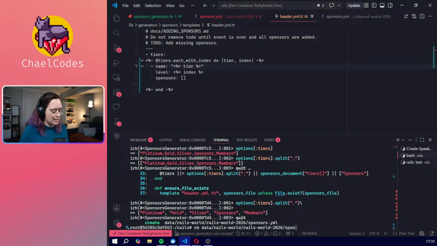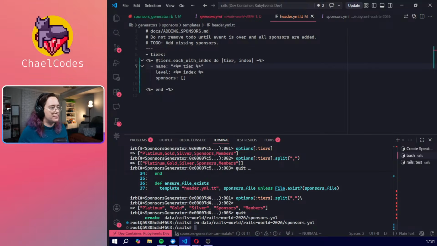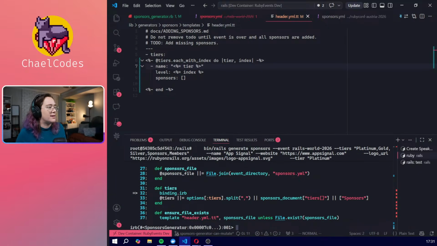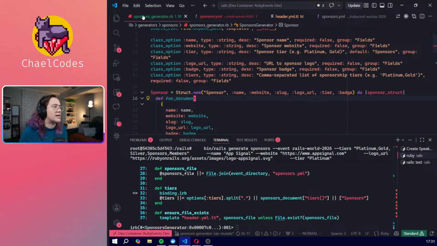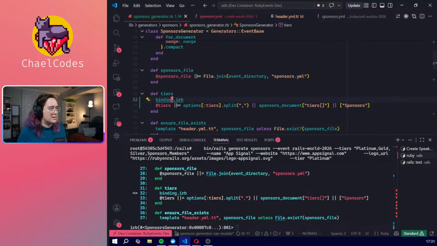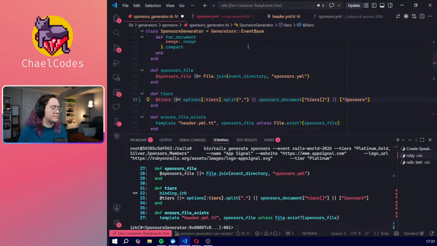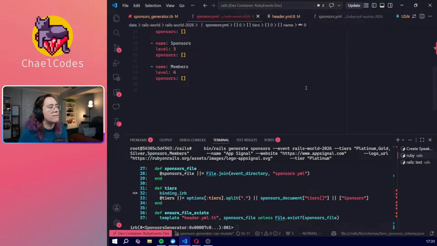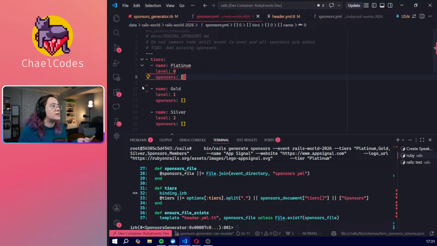Rails world 2026 sponsors.yaml. Delete it. Run it again. Let me try. Excellent. Actually, I want to go ahead and remove that because I know I don't need this anymore. Swap over to this one. Why are you still doing this? Do you really expect level to be a string? Also, you didn't add my first sponsor. That's rude. Also, you didn't add any of the things you were supposed to add. Oh, I haven't done it yet.